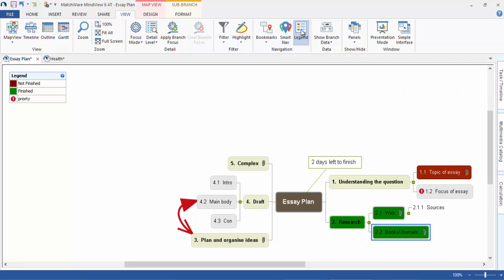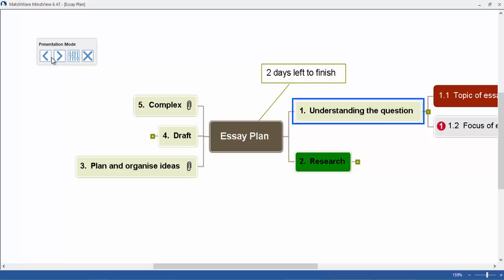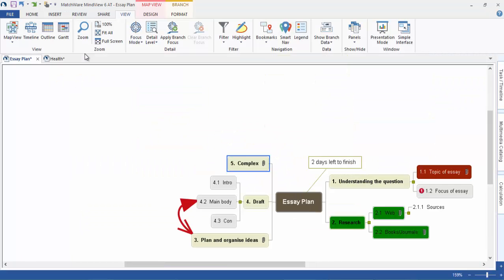Also legend, colour legend. So if I click that off, it's gone. And click it, turn it back on. Now show branch data, that'll be more interesting when we do Gantt charts and timelines. And you've got your presentation mode, click on that and use the option to navigate in presentation mode, and you see it goes through each symbol, and click the X to close it.